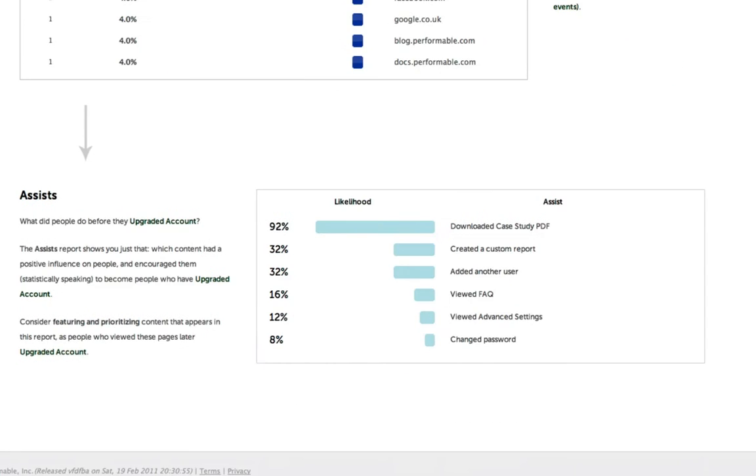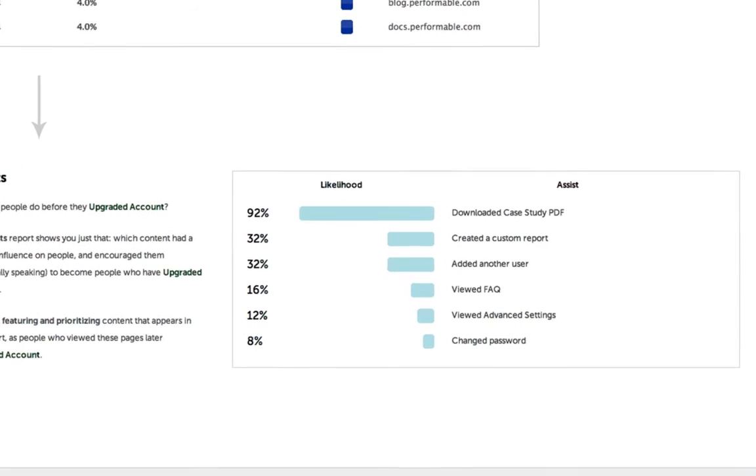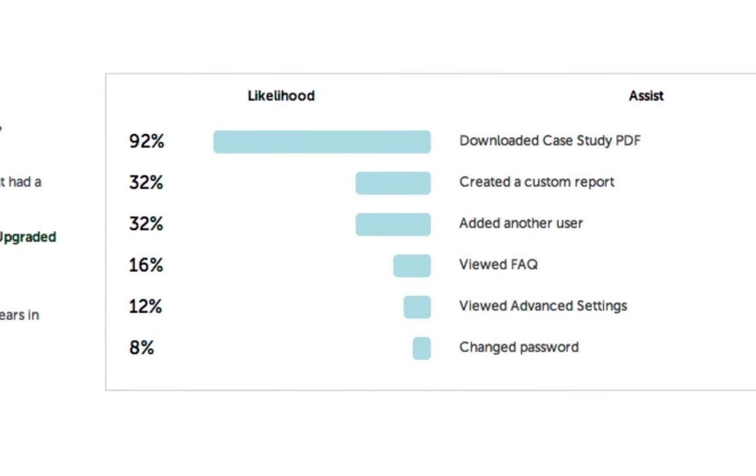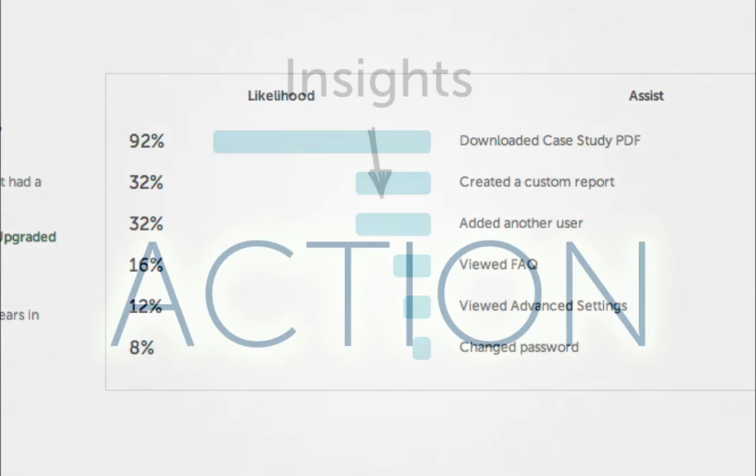For this last example, we're going to get crazy. Let's hop back to the Lifecycle Analytics report, specifically the assists report for the upgraded account event. What we see here is the likelihood that the users who upgraded their account had completed other events beforehand. Right away we see something pretty cool. Almost everyone who upgrades their account has downloaded a PDF that outlines some more advanced uses of the product. Geez, that makes sense, because a lot of the features that are in the second tier plan are more advanced. And if users don't have a good reason to use them, they won't upgrade. Wow, that's a pretty killer insight.